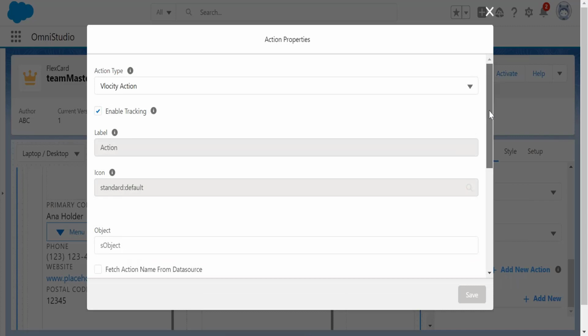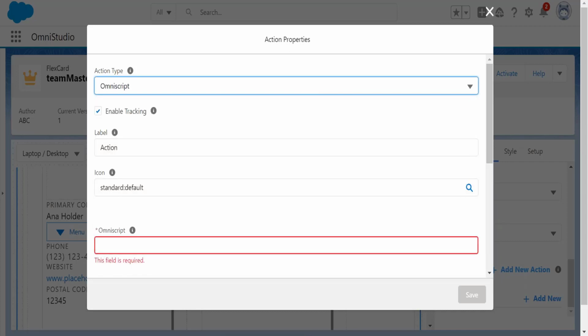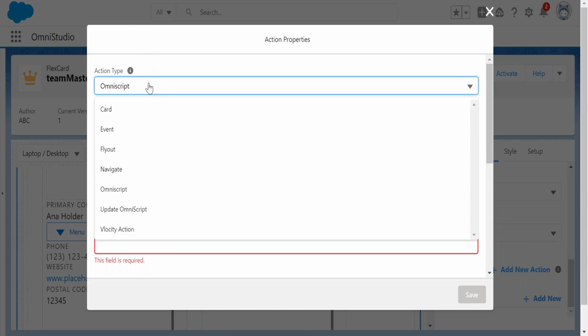So let's configure the first OmniScript action, then we configure the last action. Let's see the advantage of the OmniScript action, then we understand what we have not done in the OmniScript action. So first let's select the action type as OmniScript.